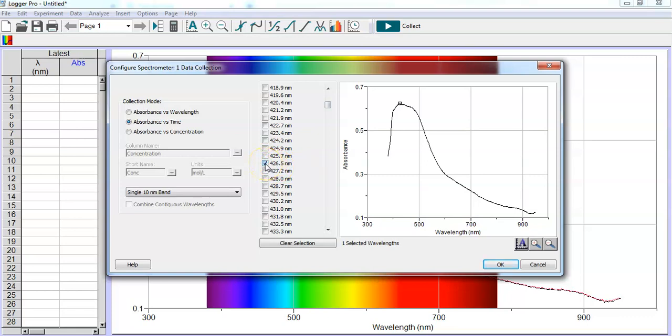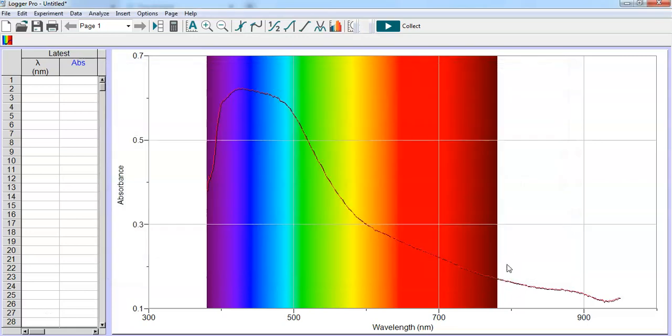Logger Pro will select this wavelength for you. Your wavelength is going to be different than mine, just depending on your reaction. It should be close, but it will be slightly different. Okay, so I'm going to click OK now.